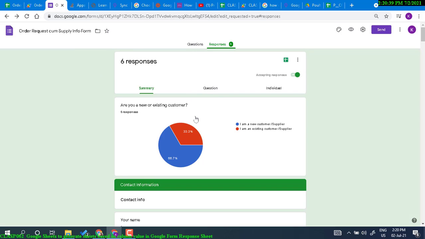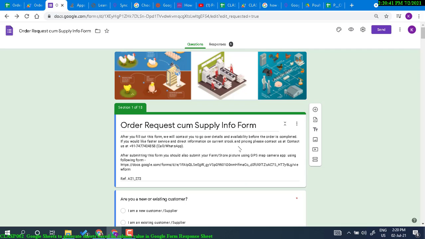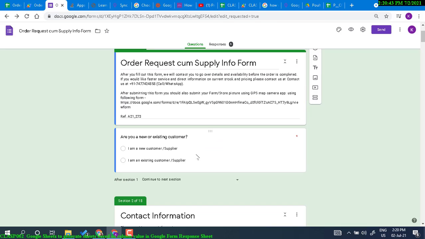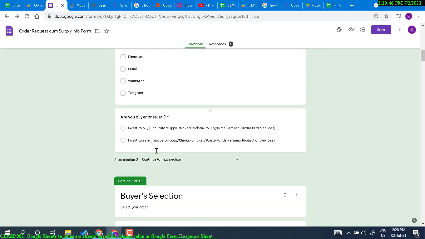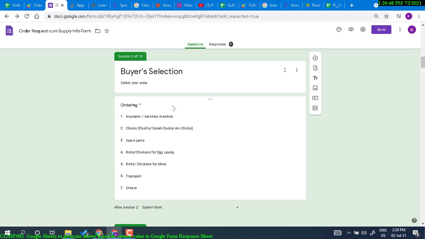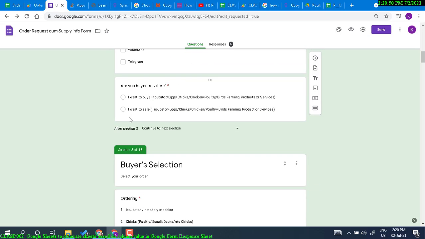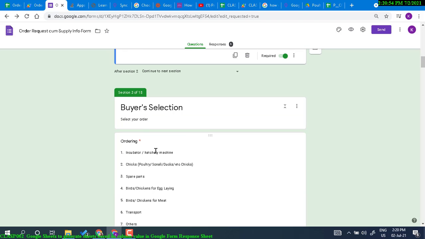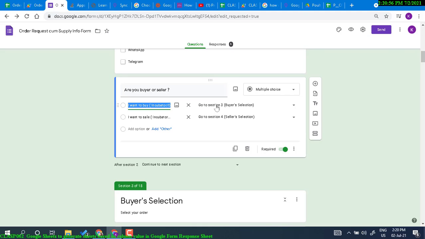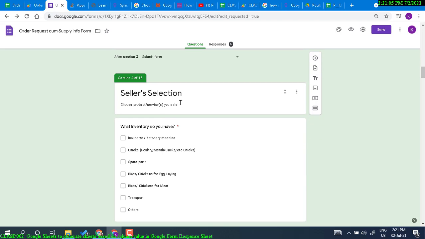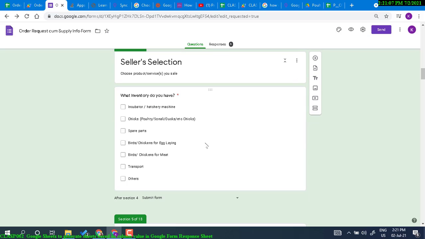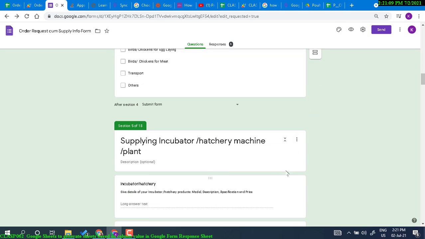like this one, with multiple sections based on what the customer chooses. For example, whether he is a buyer or seller. If the customer chooses buyer, then it will go to the buyer section, and if he selects I want to sell, then it will go to the seller section, which is in another section, and then this workflow will continue.